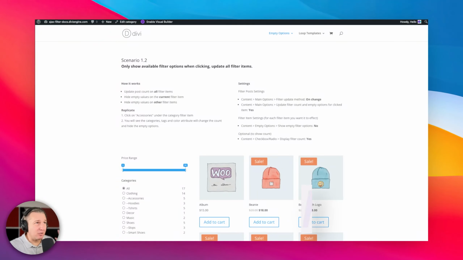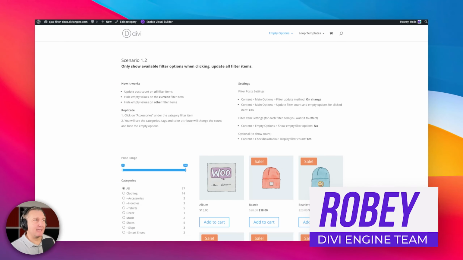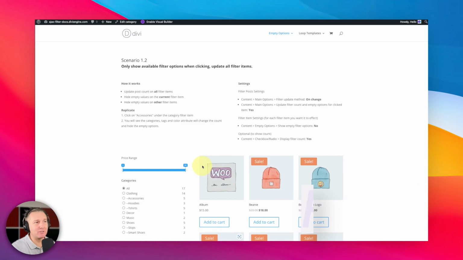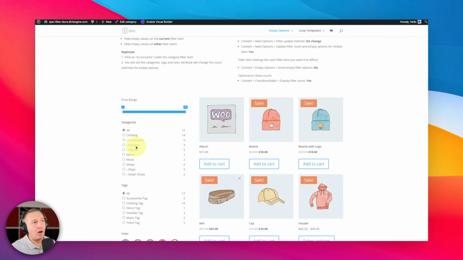Hey folks, okay, so in this one, what we're going to be looking at is another use case for the Ajax Filter empty options. And this one's going to be that when I click on one of the filters, the active filter, it's going to filter out all the empty values. So if that count returns a 0, it's just not going to show that filter.